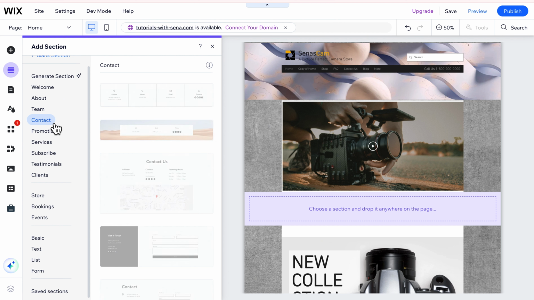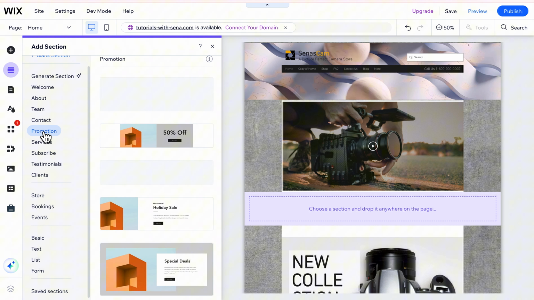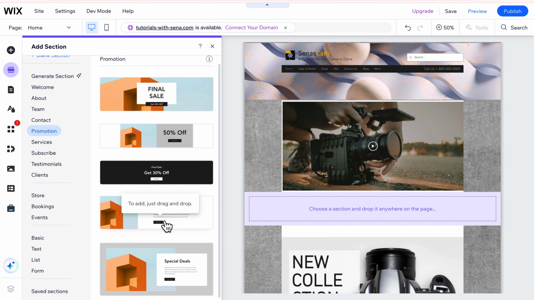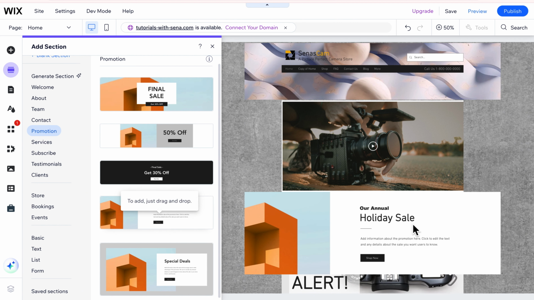You can just click on the contact and then choose any of the templates that Wix provides. Or if you, for example, want to add a section of the promotion, you can just click on it and then click any of the templates, and it will automatically be added to your editor right here.